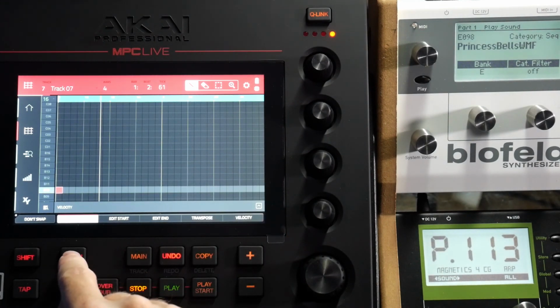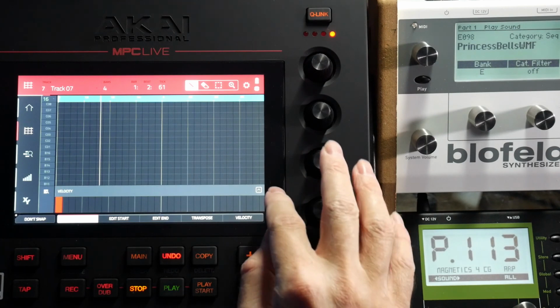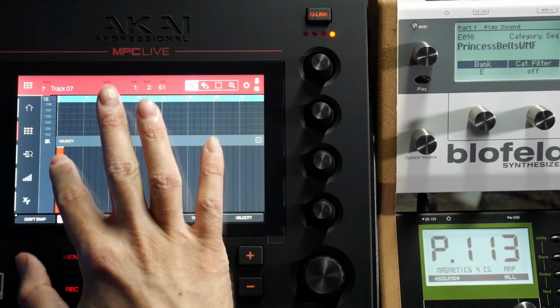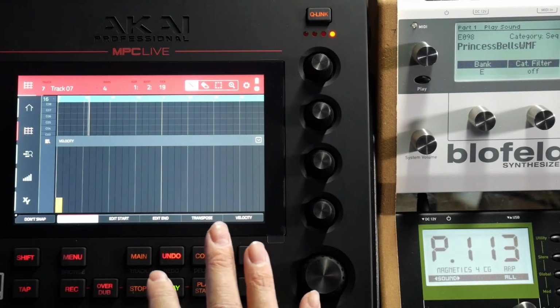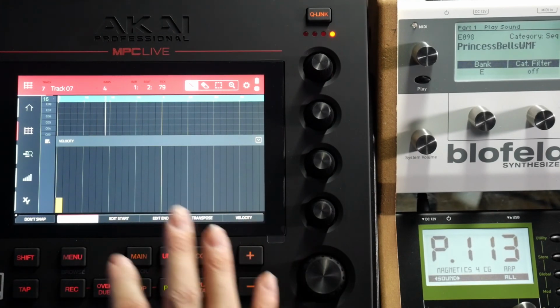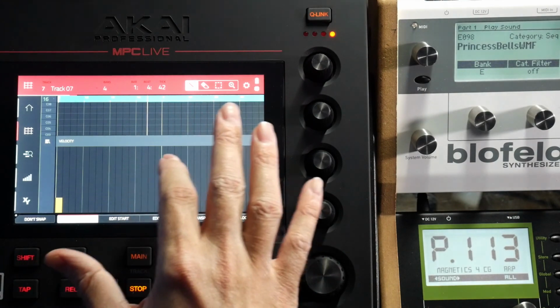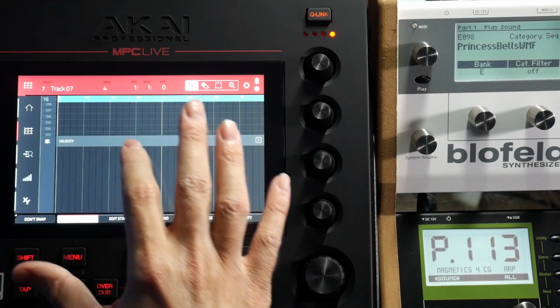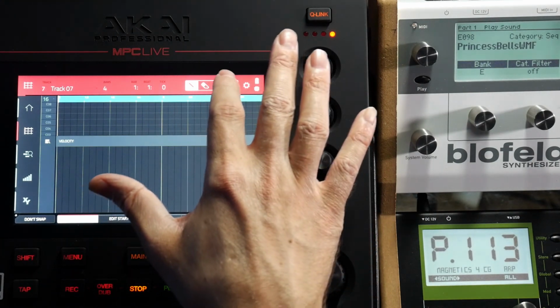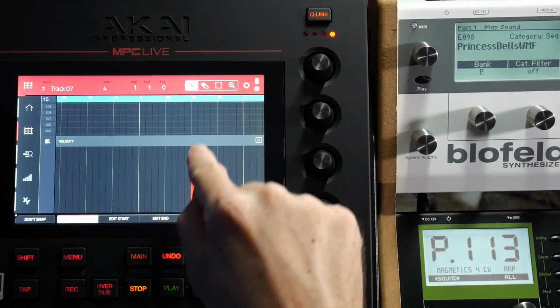That sounds pretty good. I'm going to go ahead and bring the velocity down. Something like that, okay. So I'll go back to the first one, maybe bring the velocity down on this note as well, a little bit.